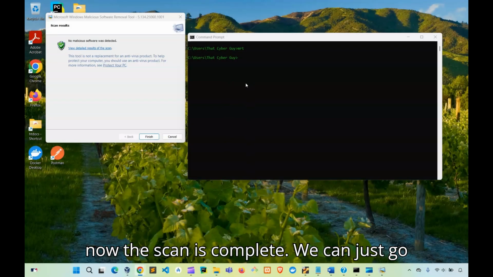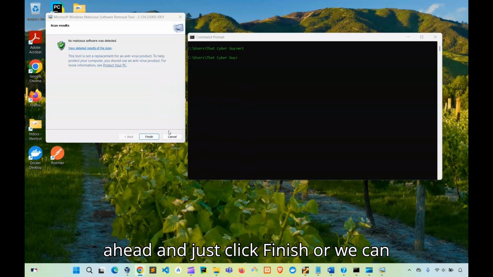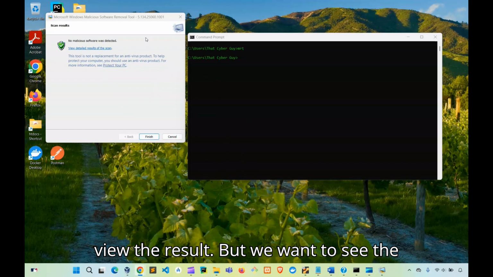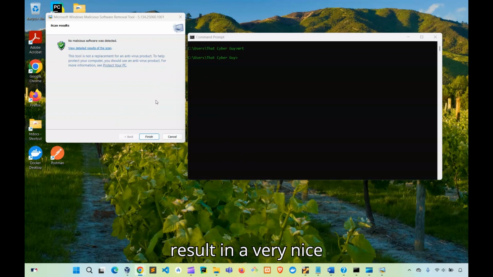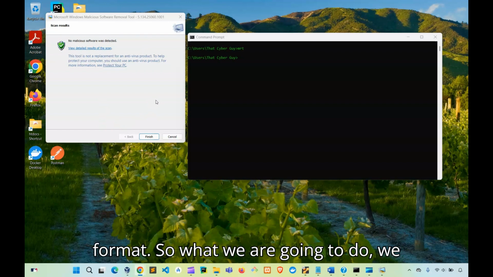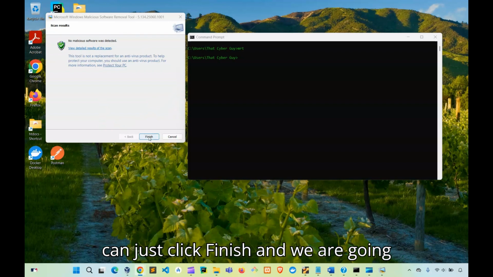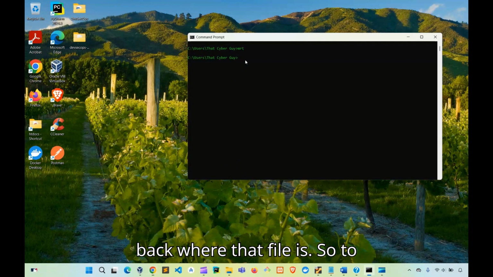While you're waiting, I'm going to pause the video and be back once this scan is complete. So now the scan is complete. You can just go ahead and click finish, or you can view the result. But we want to see the result in a very nice format. So what we are going to do is click finish, and go back to where that file is. To go back, I'm just going to type cd .. and go back.